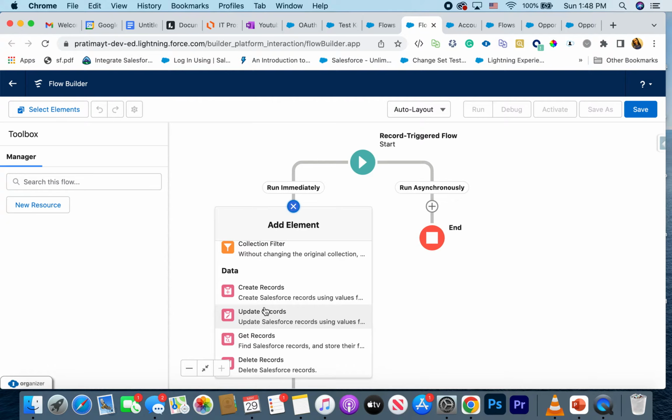Now data, you can create records, update, get, and delete. So they are pretty self-explanatory. If you are getting something from Salesforce, maybe you want to grab all the contacts of an account or some fields for that account, so you can use get records for that. If you want to create something, you will do create records.